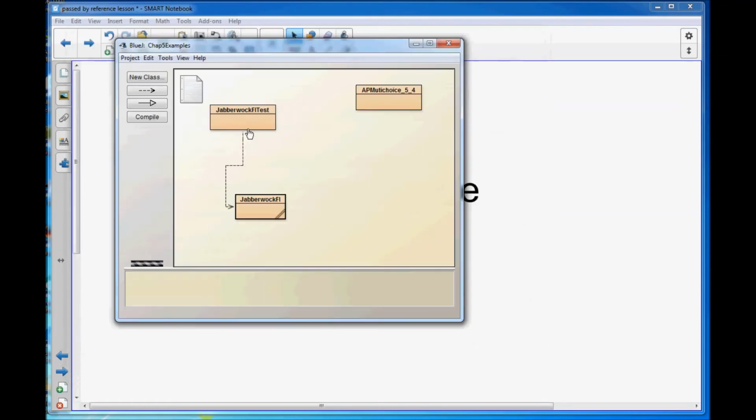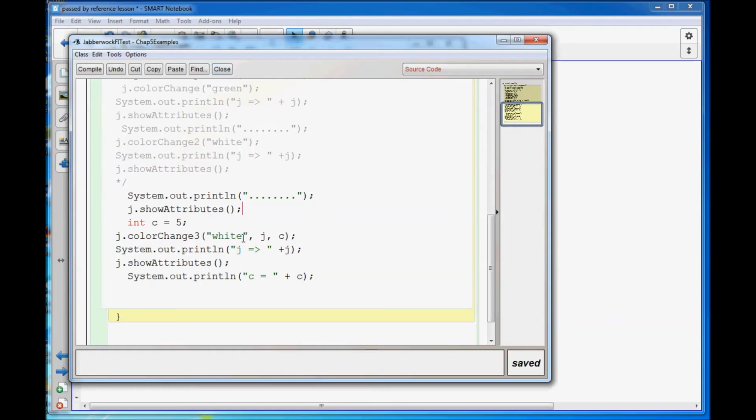Okay. And then it's going to come back to this line. Next line, it's going to tell us where J is. It's going to show us the attributes of J. And it's going to tell us what the value of C is. Pause the video for a moment and see if you can make a prediction what the output of this program is going to be.